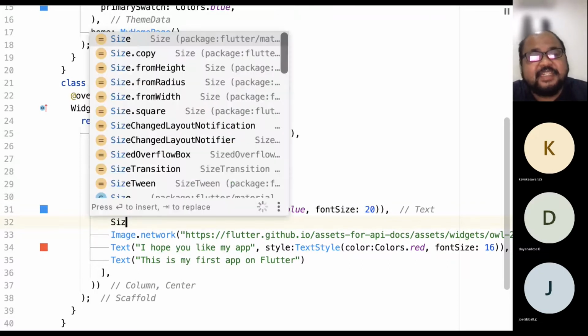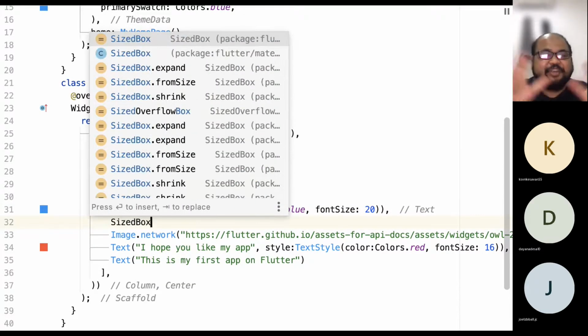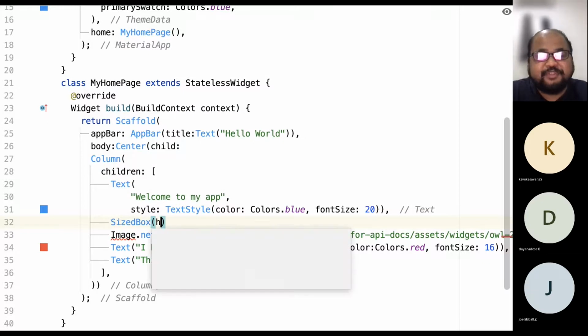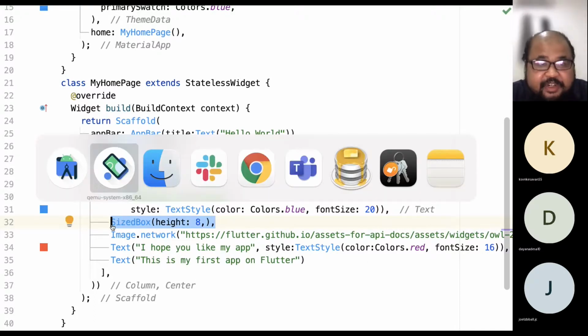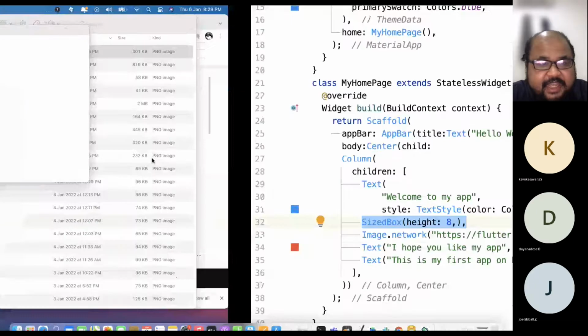Alright, so size box is actually margin. You learned in module 1, right, margin and padding. So for margin it's called a size box. So size box height 8, for example, I put 8 here. I want margin because everything is close to each other. So I will add margin.